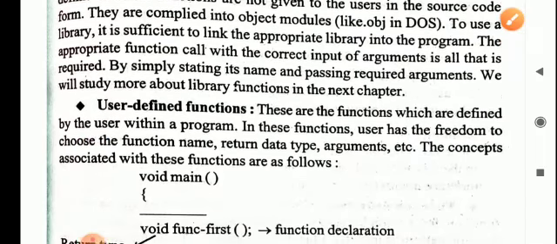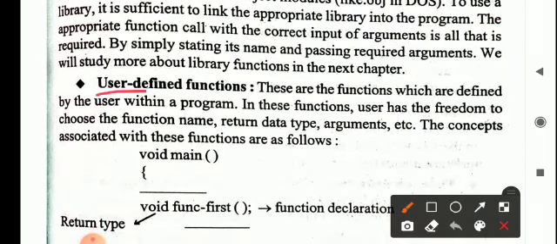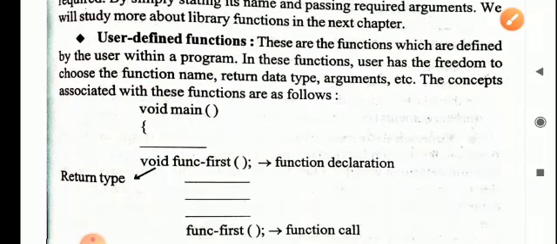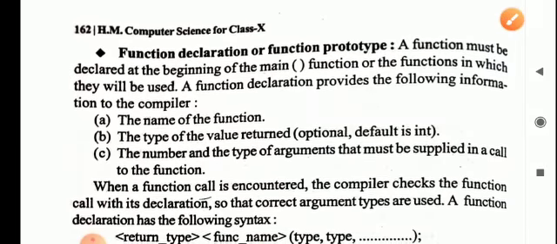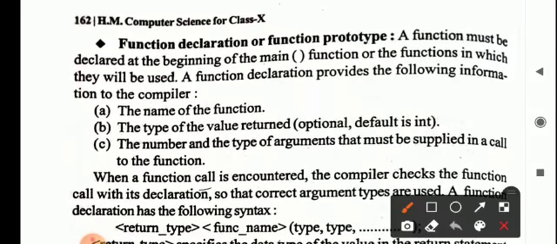On the other hand, as the name itself makes clear, a user-defined function is a function that is defined or declared by the user. The user has to define everything, its data type, its return type, and whatever operation he wants to do, all of that he has to mention in his function. So he has the full freedom to choose the function name, return type, arguments, etc. Now let's see the basic signature, how to declare a function, the function declaration or function prototype.